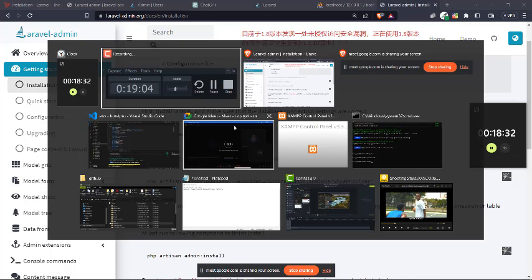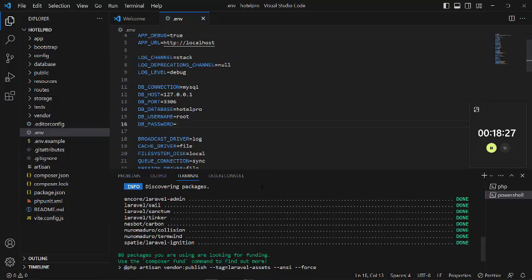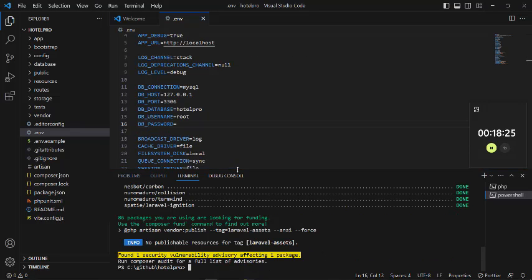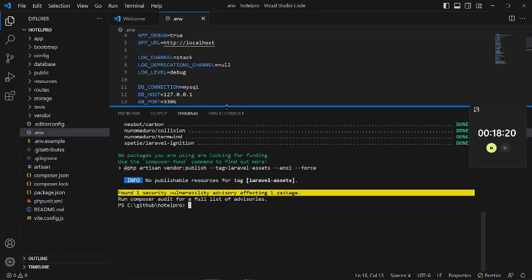You can also come to your database and see that you have more tables that begin with admin.